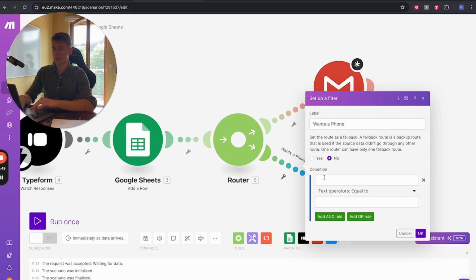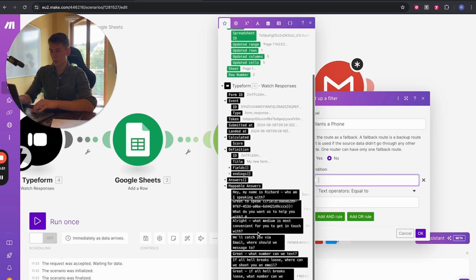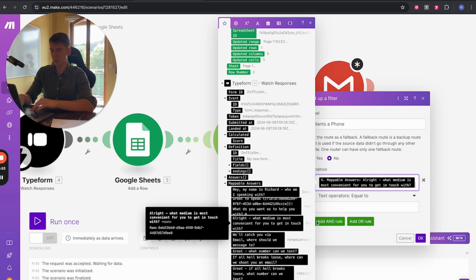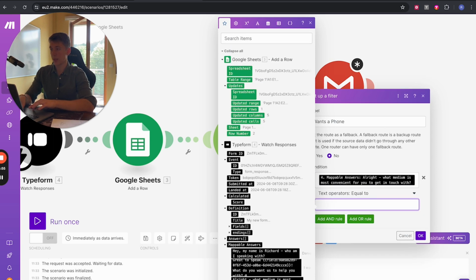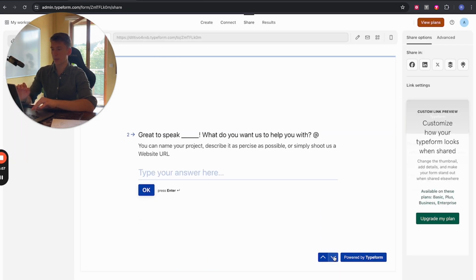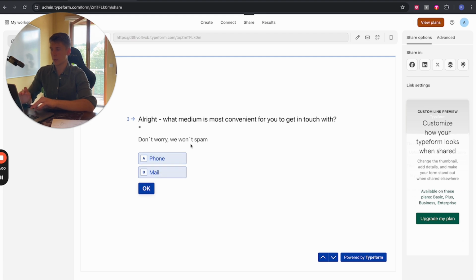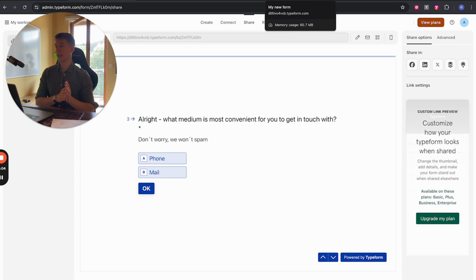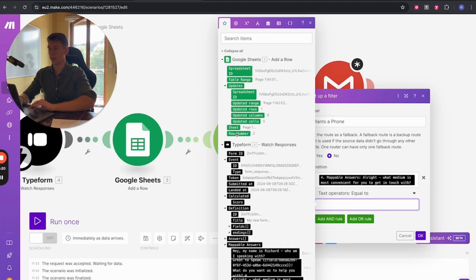So all that we need to do is go over to this route, and set up a filter for wants a phone call. The condition for that will be the label. So, alright, what medium is the best to get in touch with, and it's very important now that we choose the right wording. So for this one, it will be phone or mail. If you put anything else in there, like I want to get a phone call, you need to follow everything to the T, from writing big letters to small letters, from grammar to anything. You need to put it the same way that you put it into this form. This is very, very important. Other than that, it will not work.